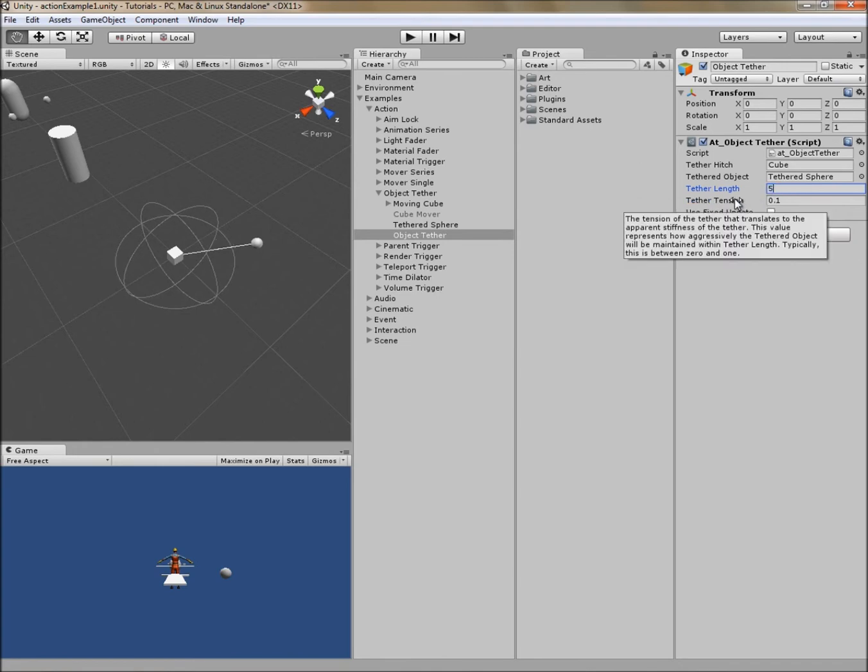Next is tether tension. This is how tense that tether is. So if you have this cranked up all the way to 1, it will act like a chain and will pull it no matter what. It will snap the tethered sphere to the cube within this radius. If it's loose, like we have right now at 0.1, it'll be more like a loose rubber band, and it will pull it over time and bring it gently inside this radius.